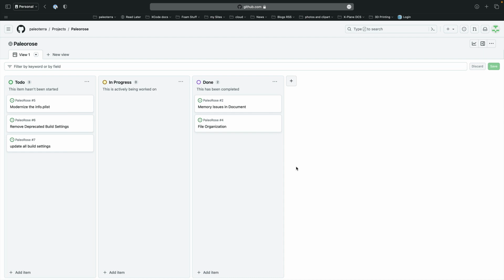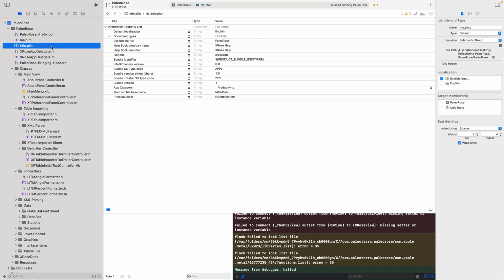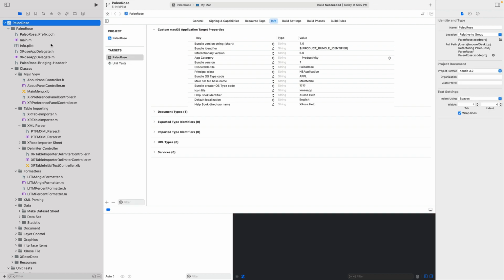Today, hopefully, it will be a short one. What we're going to do today is modernize the info.plist. You may remember the info.plist in the app is a critical document that spells out a number of different configurations and settings for the app. But when we did our initial review, we found that the info.plist was quite out of date. When looking into the info.plist, the first thing we want to do is fix a problem I created.